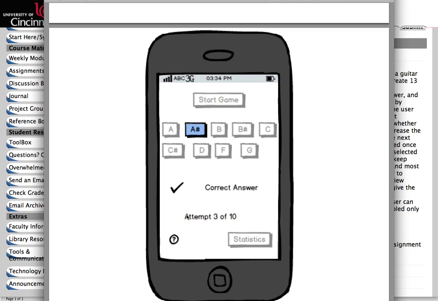Then the app responds: if it's a correct answer, it displays an image and a text that tells the user if it's a correct answer or not, and gives the user an indication of where they are within the game. So this is saying that you have 10 turns, and this is the third one. And then the user clicks start game and hears the sound. Once the user makes a selection, the game will give them the response to that particular turn.